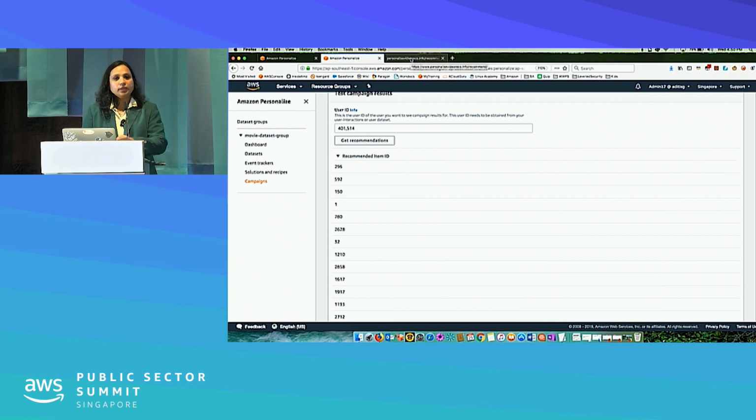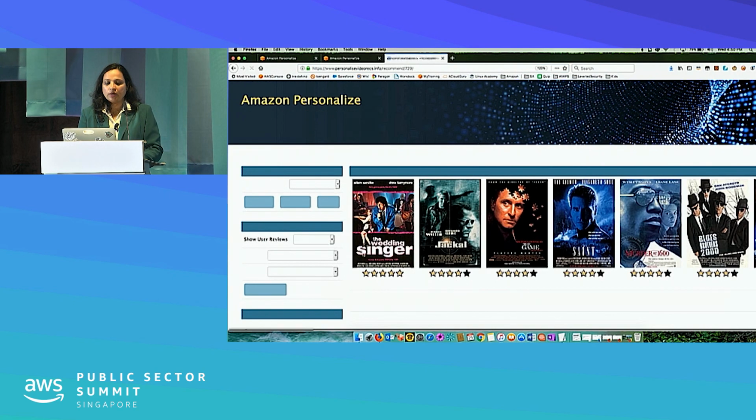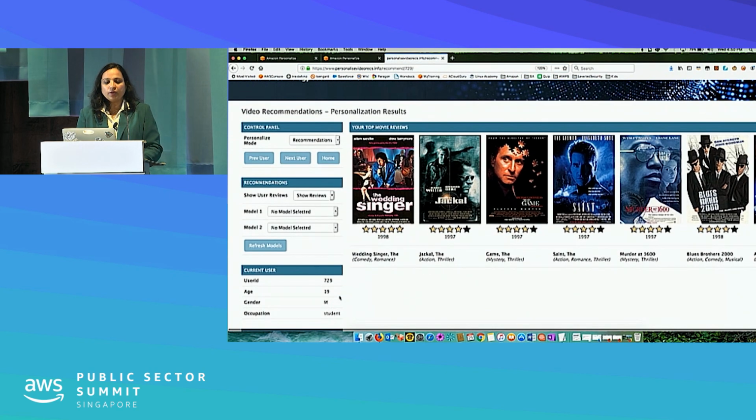So this API could have been piped into the Sumerian bot, Sumerian host, which I just showed you, or I could have built a UI like a website, or it could have been an app. So let me just try and show you. So basically, if you look at it, there are different models which have been shown here and their effectiveness for this. So let's take a random user and see how the recommendation works.